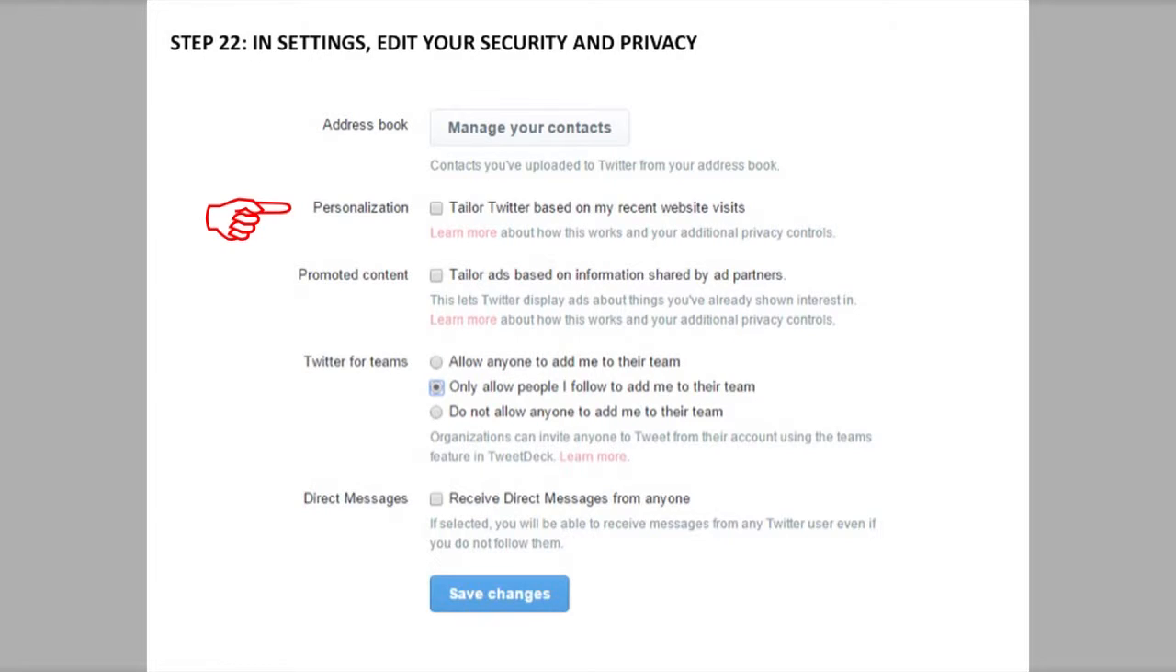Personalization, again, I turn this off because I might be visiting a website for work, or I might conversely be visiting a website at home, and I don't necessarily want that information to follow me when I log in wherever I'm logged in at. You can also promote your promoted content. You can tailor the ads based upon information shared by ad partners. I just keep this clicked off as well.